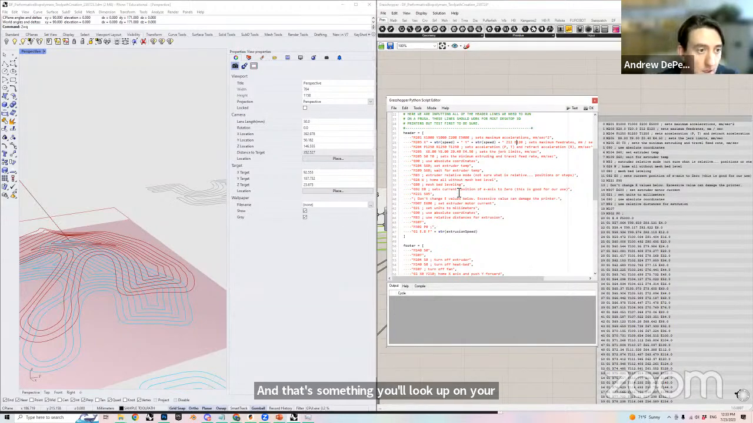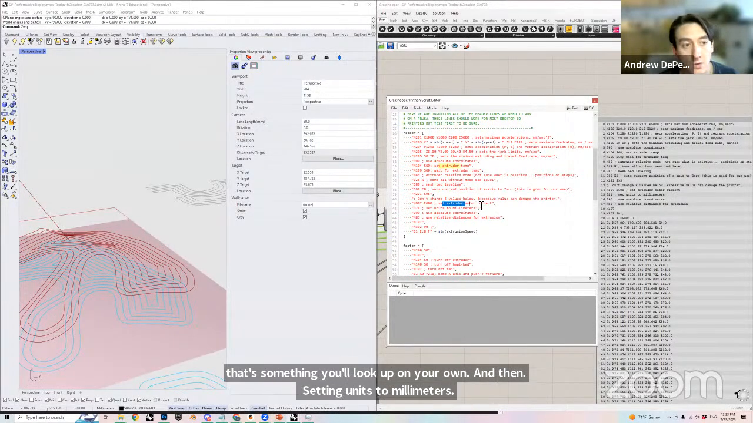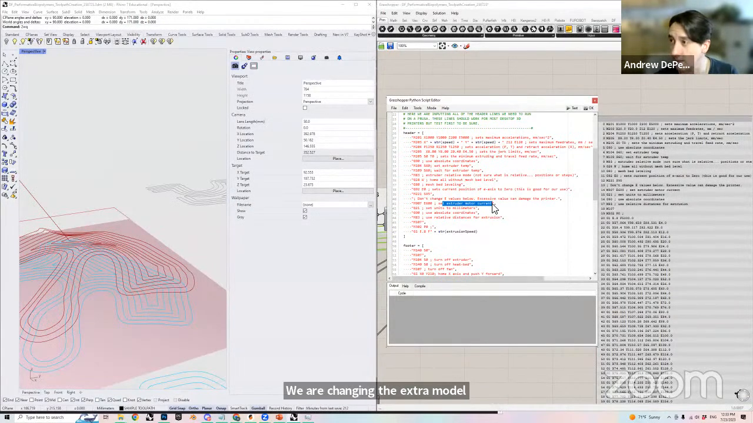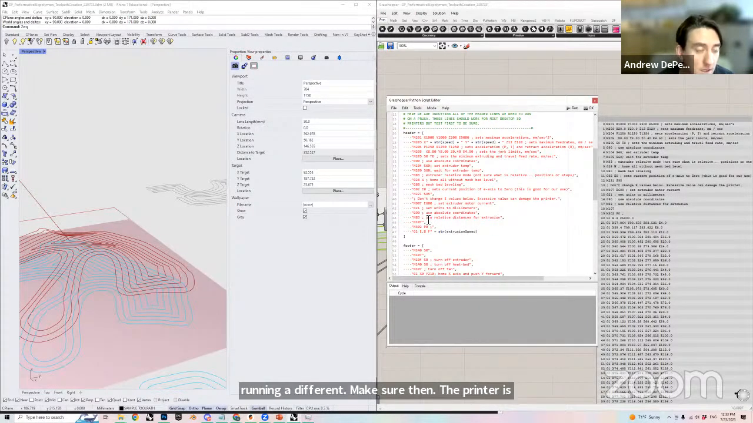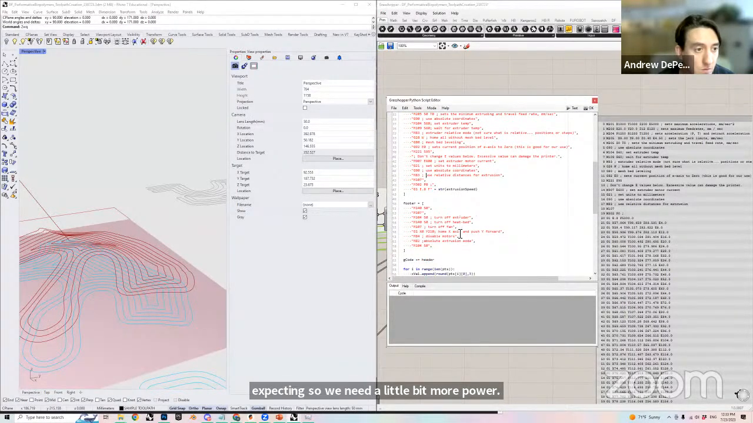And then setting units to millimeters. We are changing the extruder motor current because we're running a different extruder than the printer is expecting. So we need a little bit more power. And then the rest, you don't have to worry about so much.